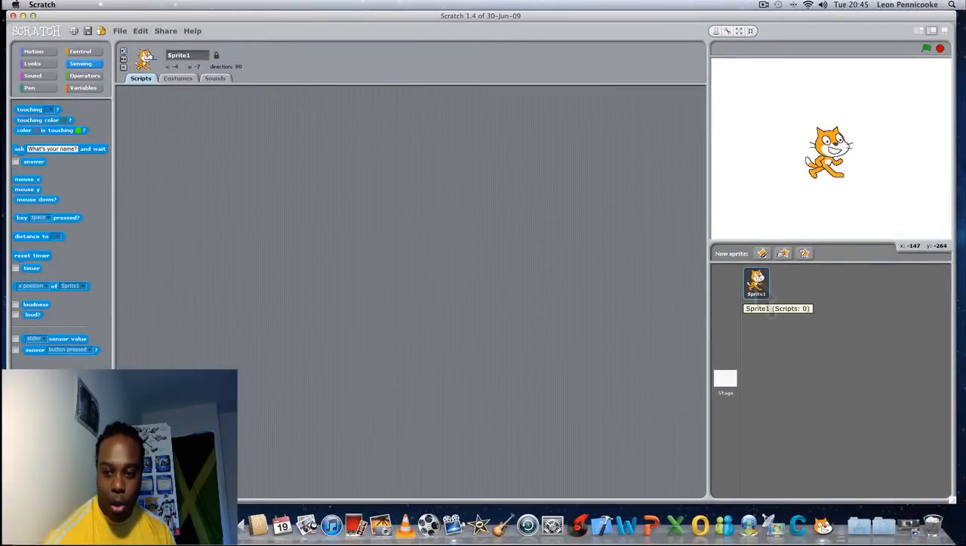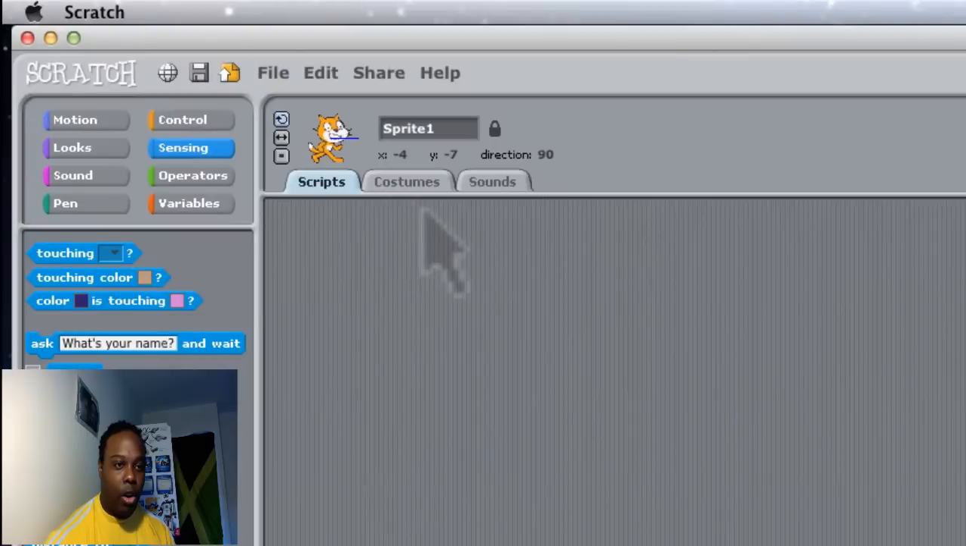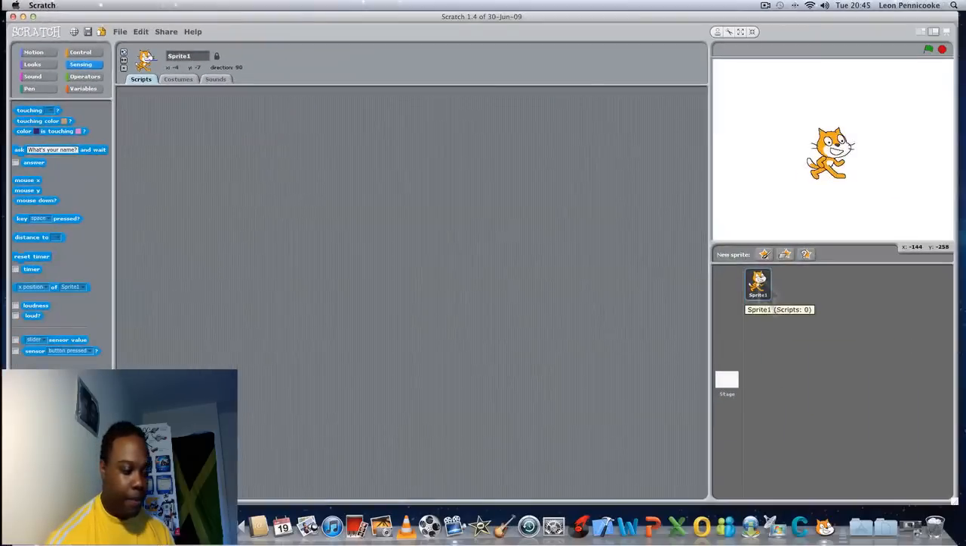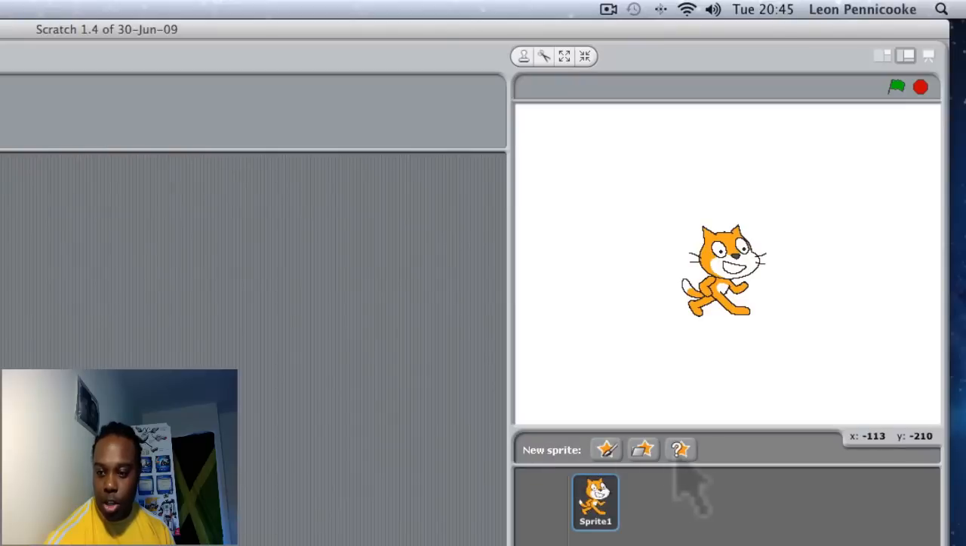If you want to edit them, you click on them, and then you can click on costume or sound or scripts to add features to it. In this region here, we have the new sprite area. The first one is to paint a new sprite, the next one is to choose a sprite from file, or get a surprise sprite. You can check that out to see how that works.